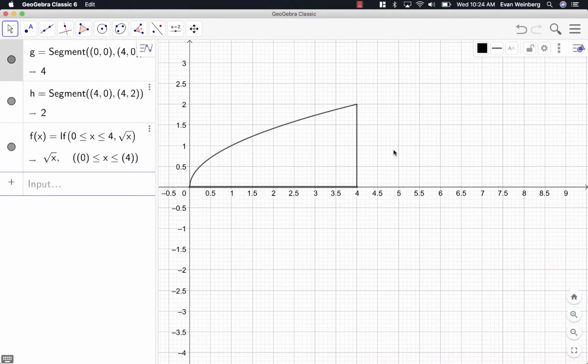So we'll start here in Geogebra. This is Geogebra Classic version 6. It is not the web version. It's the one that you actually download onto your computer.